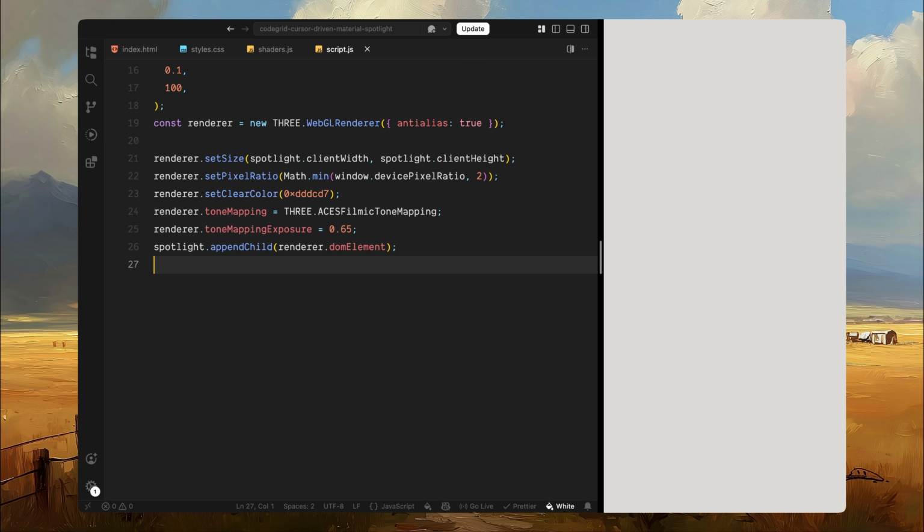We are also enabling ACES filmic tone mapping and bringing the exposure down a bit. This gives the whole scene a more cinematic, subdued look, which really helps the spotlight effect pop later on. And finally, we append the canvas into our container.